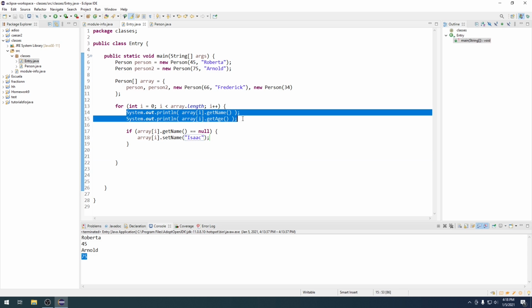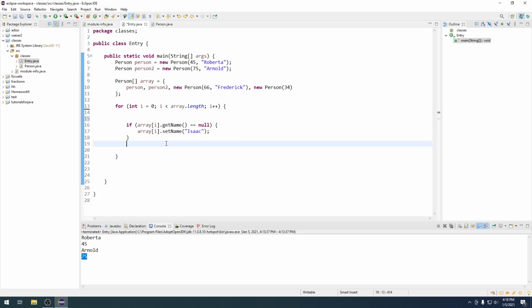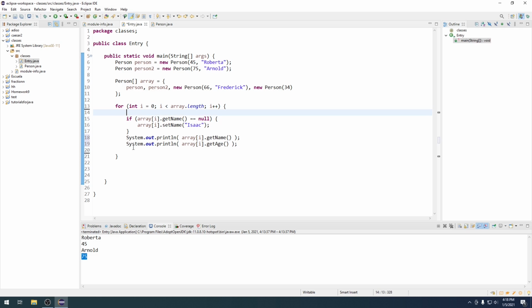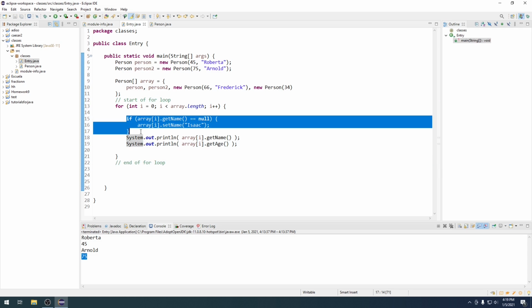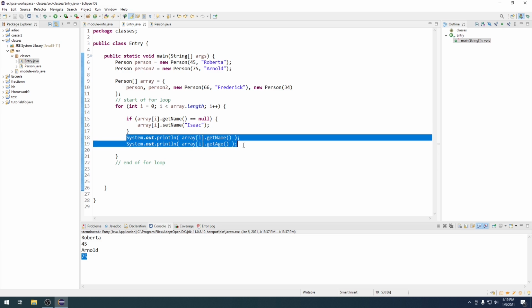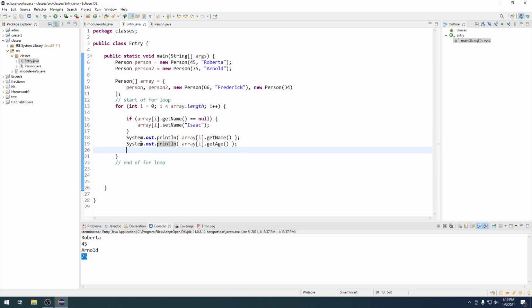So actually, let's move these print line statements after the if statement, the loop. It's still part of the loop. Let's see. Right. Start of for loop. Within the for loop, we check to see if the name is null. If it is, then we set the name to Isaac. And regardless of the outcome, we're going to also print the name and the age.